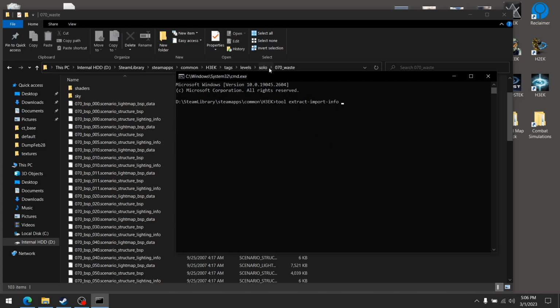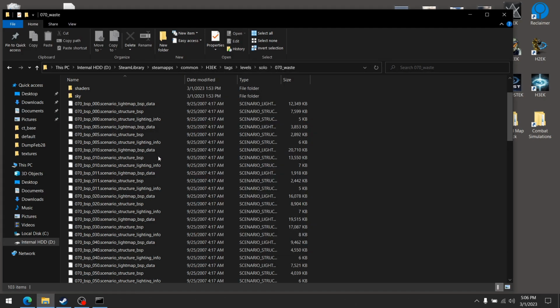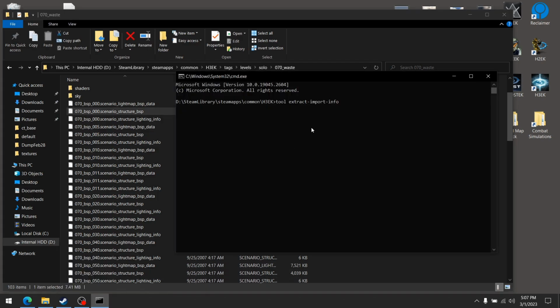So once you have that typed in, we will go back to the Windows Explorer here, and we'll get the first one, 070 BSP 000 .scenario_structure_bsp. We'll click on that. We will go back to the command line, and let's drag that in here, and that will give us the path to the tag.